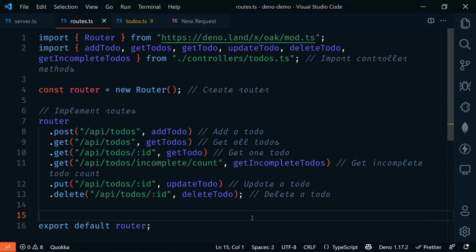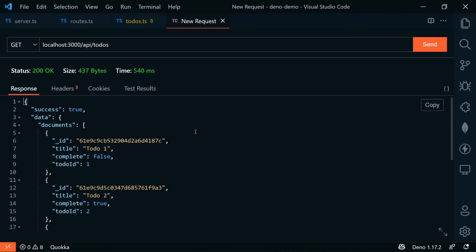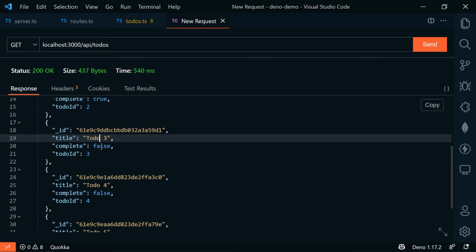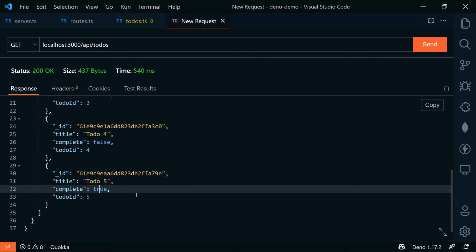Now, because we made updates, let's go ahead and restart our server again. And I went ahead and added some more todos to our database. So I just ran a get on our /todos, and here are all of our current documents. So we have todo 1 is incomplete, todo 2 is complete, todo 3 is incomplete, todo 4 is incomplete, and todo 5 is complete. So this is going to run through and count how many are left incomplete.